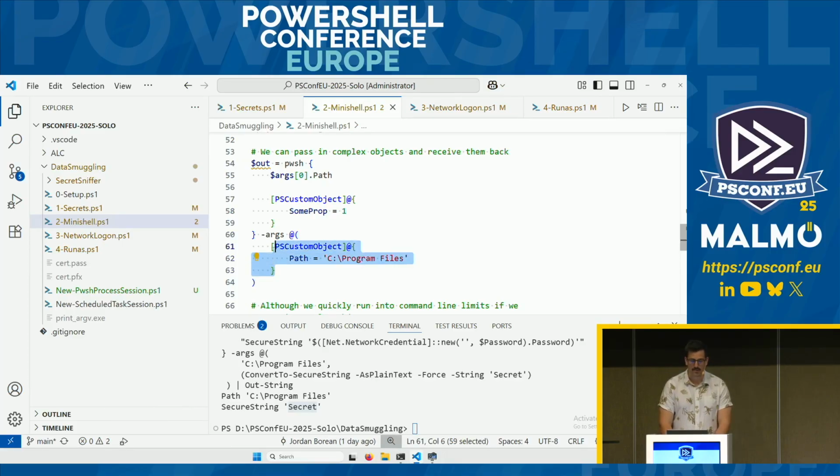So we have a PS custom object with a path property that we're going to pass in as the argument. We can see that we can actually extract that. So arg0 is that argument, and we can get the path property from there like a normal object. We can also pass back objects itself. So we're not limited to passing it in. We can retrieve those complex objects.